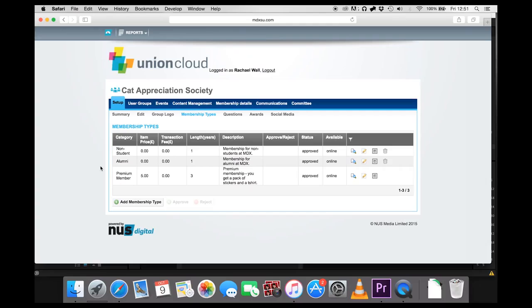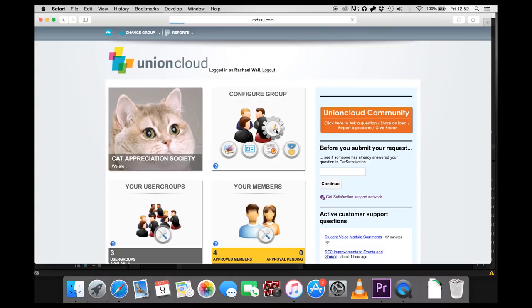To allow students to join your society through the website, you must first create a membership type. Here you can see the membership types set up for CAS. There's a membership for non-students, a membership for premium students, and one for MDX alumni. This can be a free membership or a paid one, if agreed by the SU.